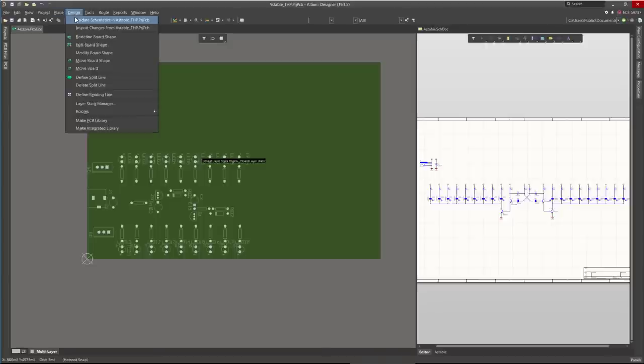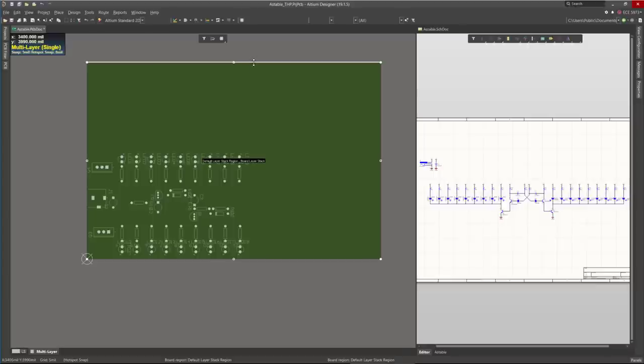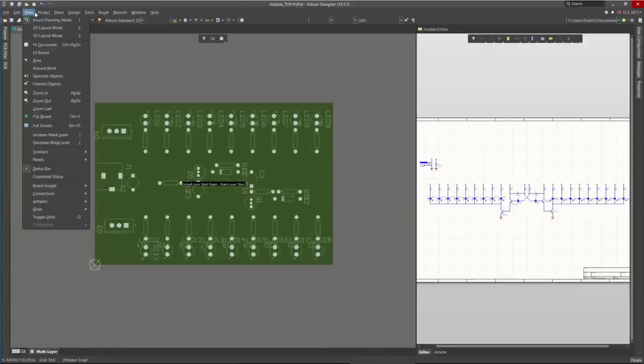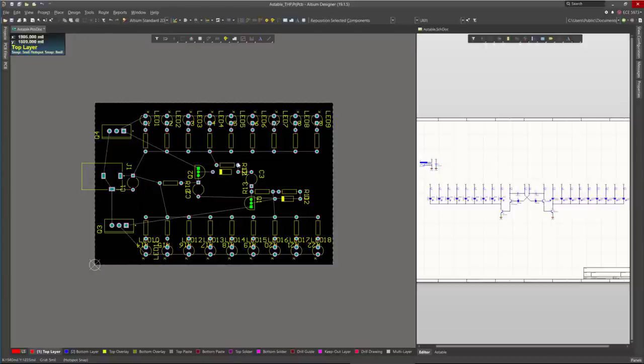Now we go to the Design menu and select Edit Board Shape. Now you can drag down to resize the board. From here you can drag it down to resize it, and now it's done. You can go back to the two layer mode.